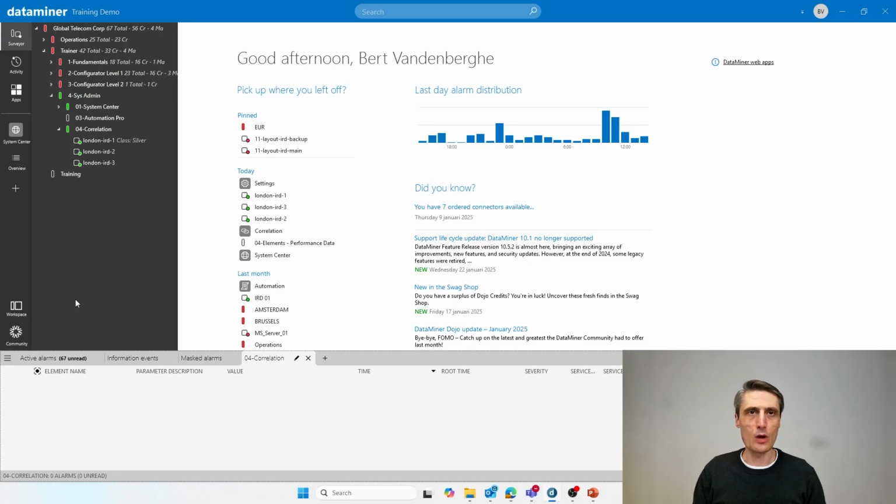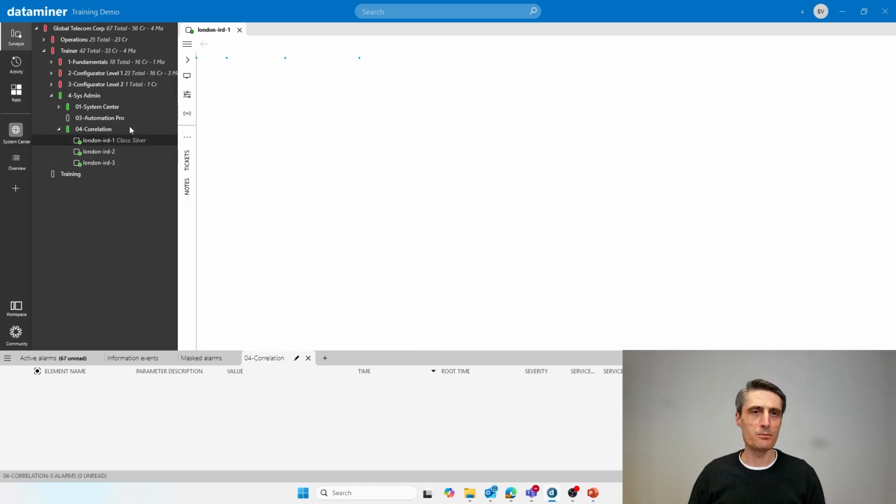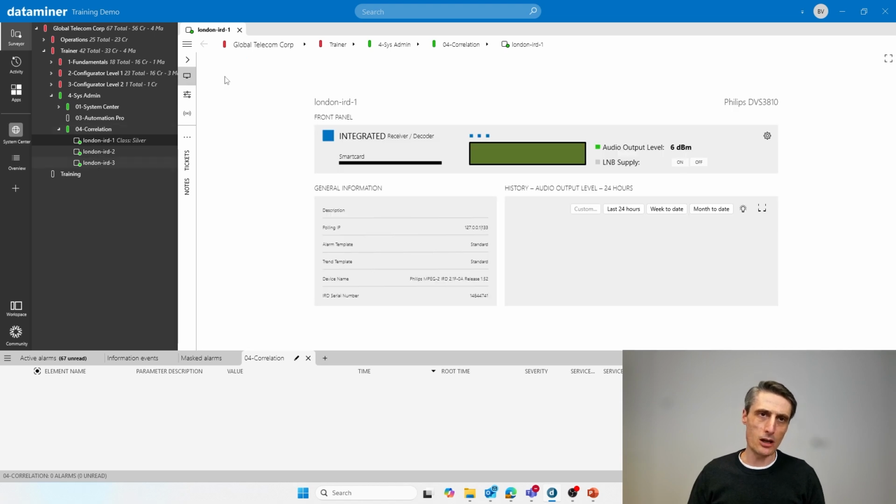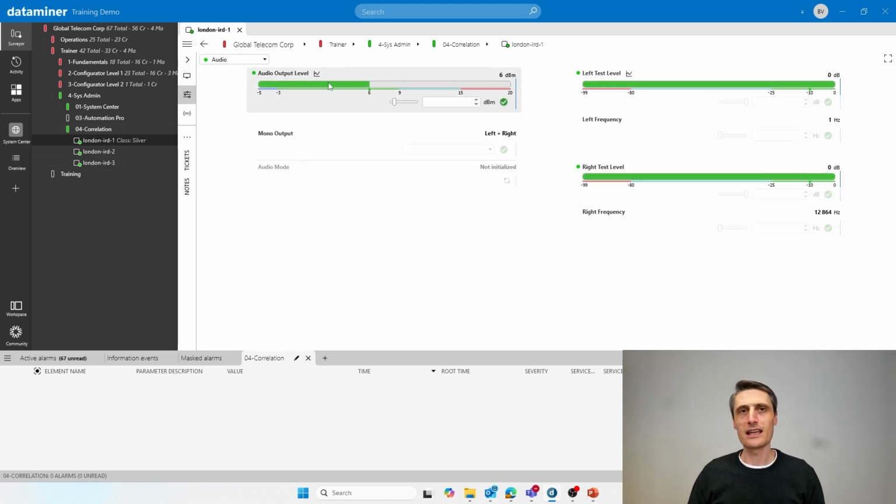So let's jump onto our DataMiner system. You can use your own DataMiner system or use a DAS. I'll be using the training platform within Skyline Academy that is provided there, because there we have some Philips devices we have been playing with previously. I have 3 London IRDs here where I can play with the audio output level and the left and right test level to generate a few alarms and see how that works. That's why I'm using this platform.